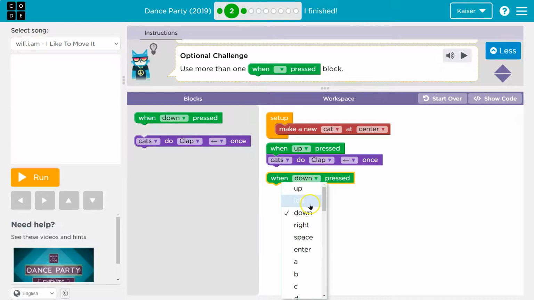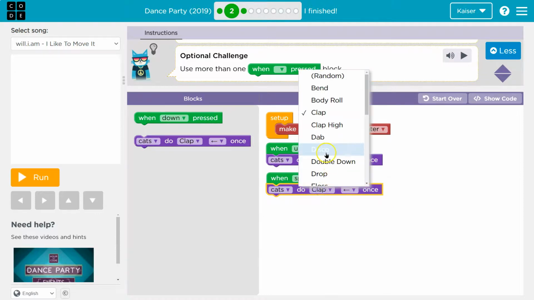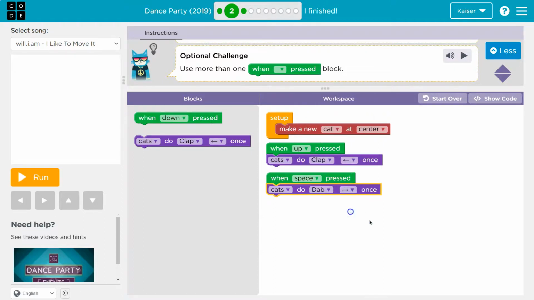Sure, I could even change this. I don't know, left. Ooh, space. Fancy. All right, now I've used more than one, but I need to ask my cat to do something. So let me drag this out. When the cat, ooh, I can pick. Let's do a dab. And which direction? Let's go right. So up and space should both work now.